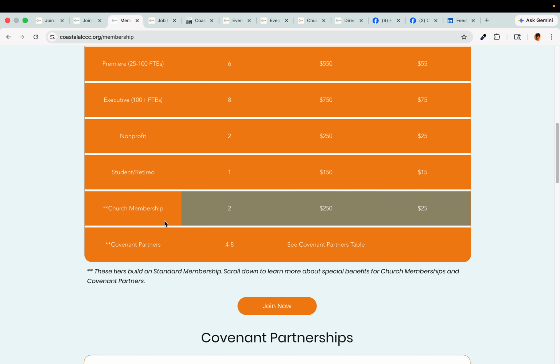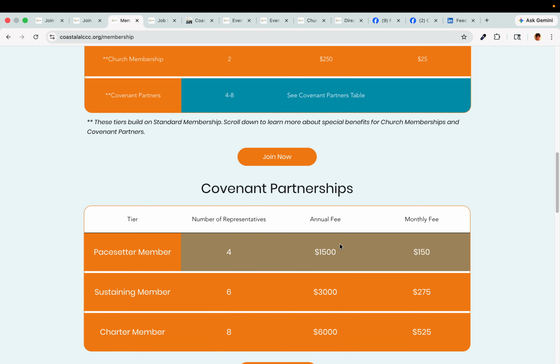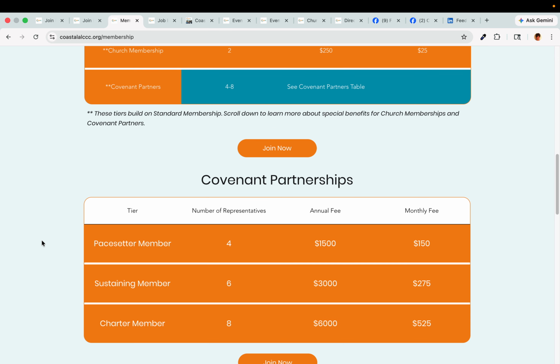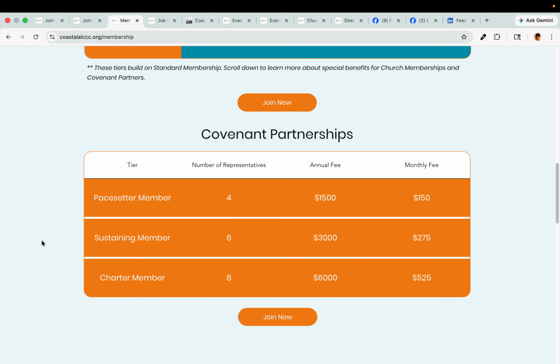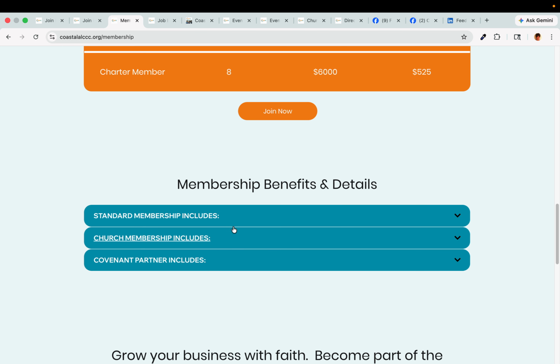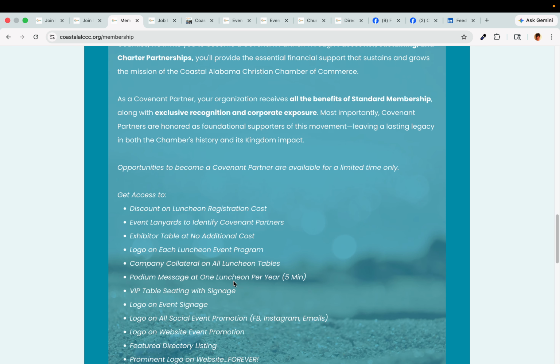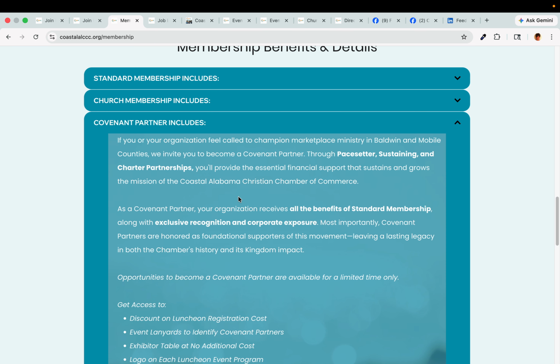If they host an event for the Christian Chamber, then we give them their membership in exchange for their gracious hospitality. And we also do have these covenant partner opportunities. There is a covenant partnership table here. There's 3 levels. This is basically a charter membership. So a charter membership at the Paysetter level is $150 a month, $1,500 annual fee, and so on and so forth. What they get is included here. They get everything a standard membership includes, plus this is what they get and have access to as a covenant partner.